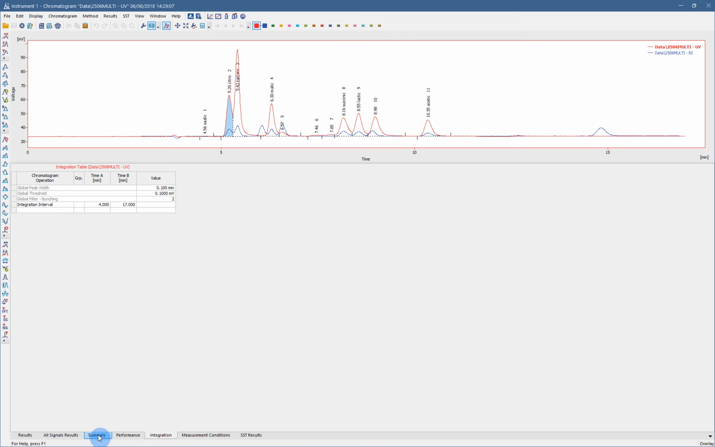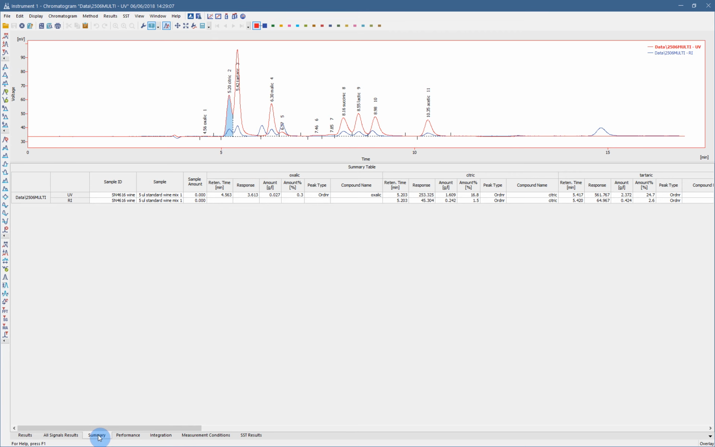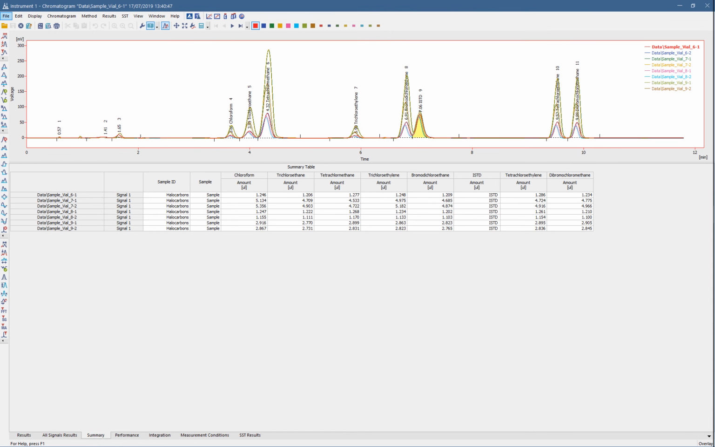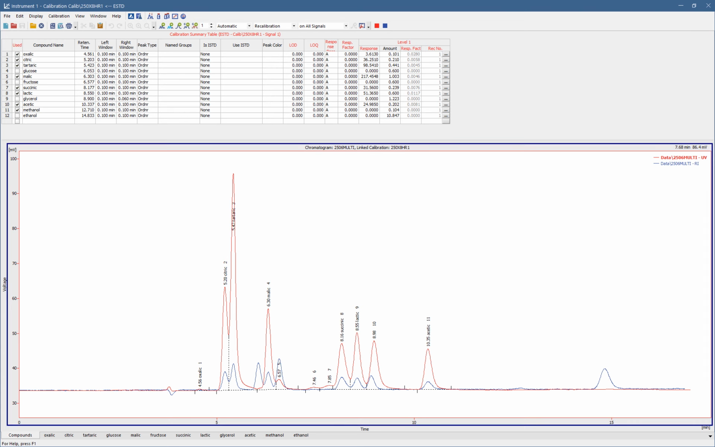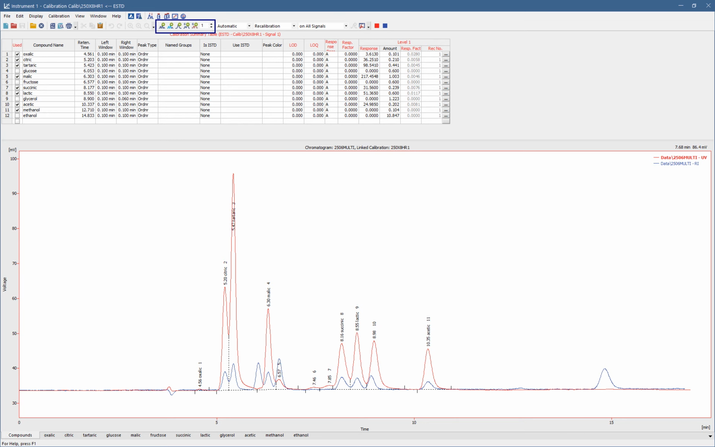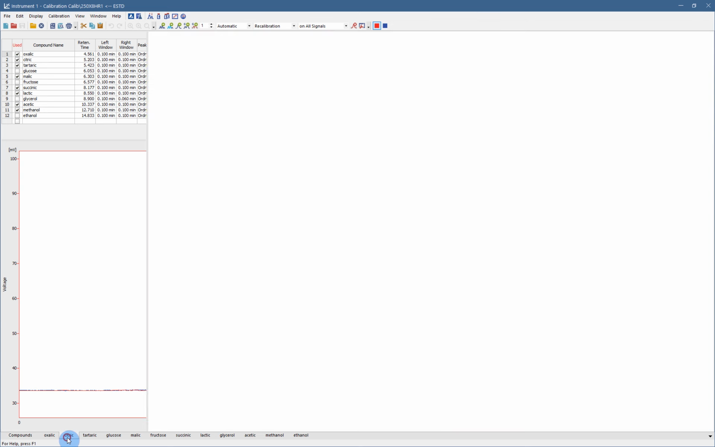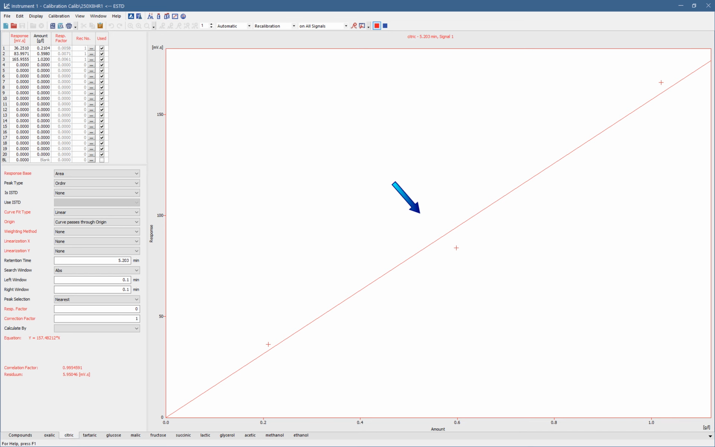Summary tab is used for comparison of results from multi-signal chromatograms or from all opened chromatograms when opened in overlay mode. In the calibration window, chromatogram standard is viewed, and it can be used to add levels into the calibration. Calibration curve for each compound can be viewed, and parameters for improving the curve fit can be set.